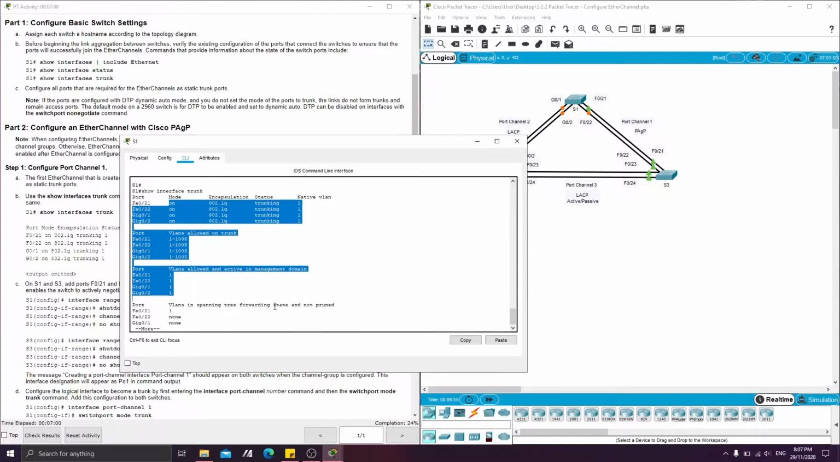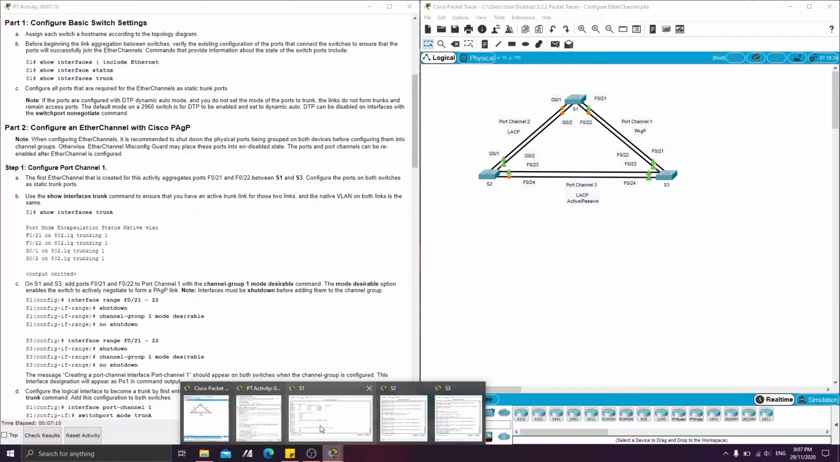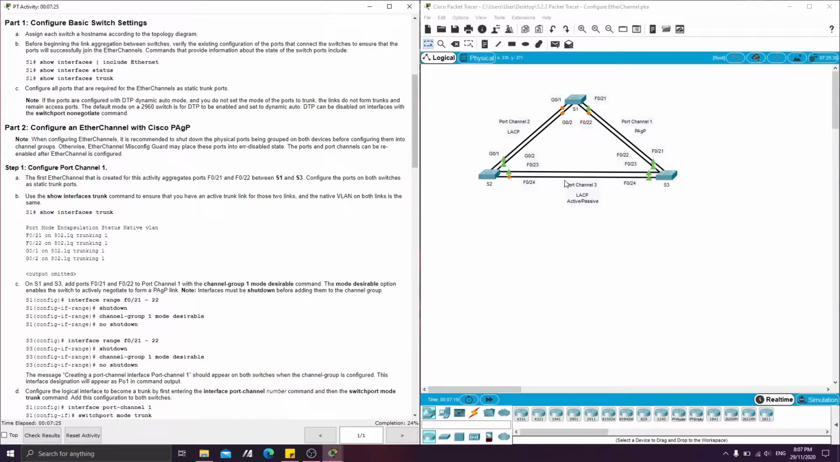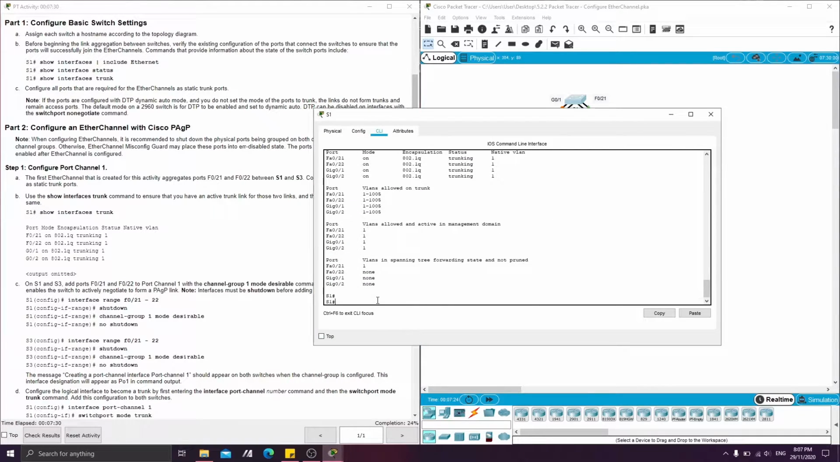So you can see here, this is what I configured before. And then we move to the B, which is the show interface trunk on S1. Then we can see 802.1Q, then this. And the C, which is, I'm going to click on S1, then enter the command.